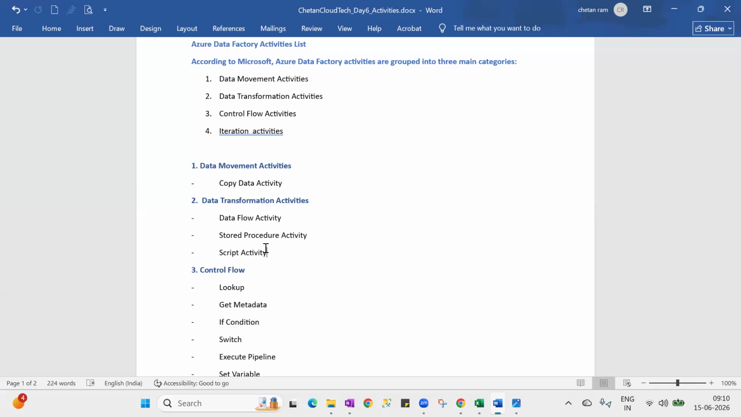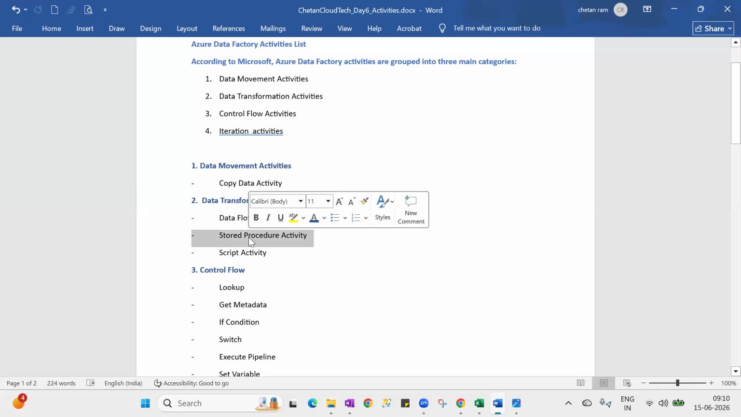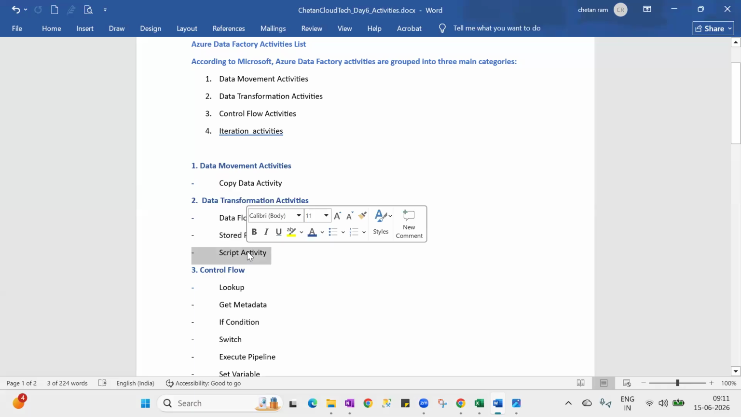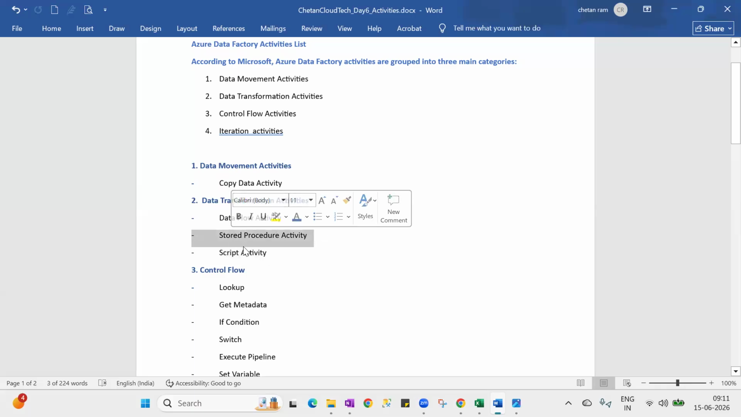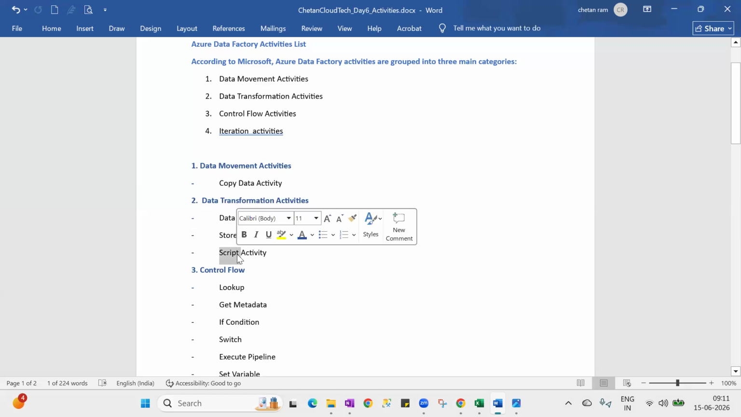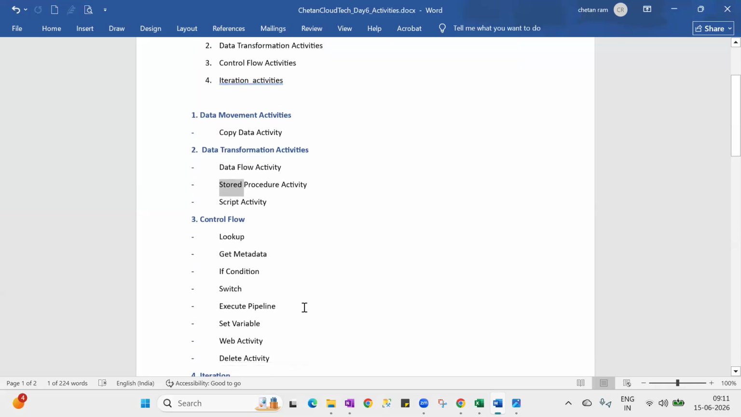Script activity. Okay, script activity and stored procedure activity both look 90% the same. What is the difference? Script activity is just SQL statements, but we can call a stored procedure as well here. Those are the transformations. And then we move on to control flow.